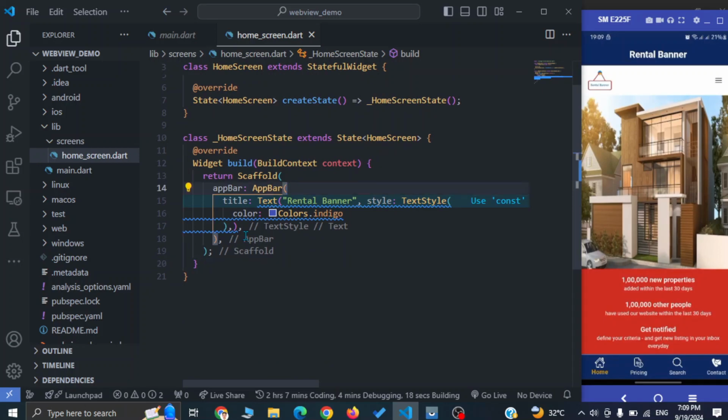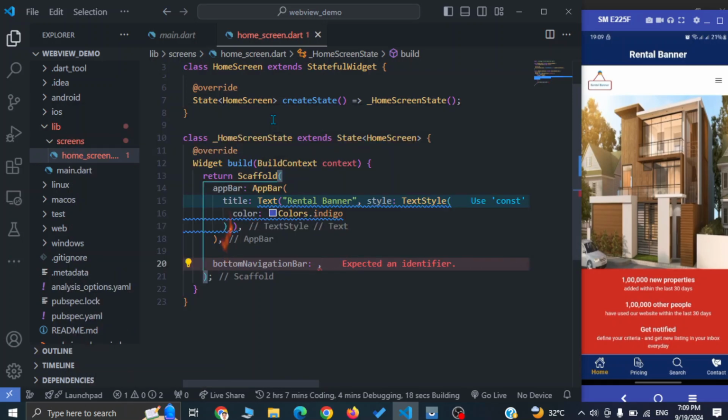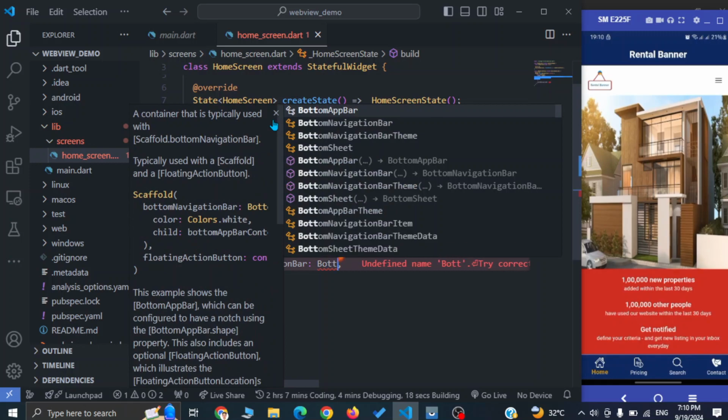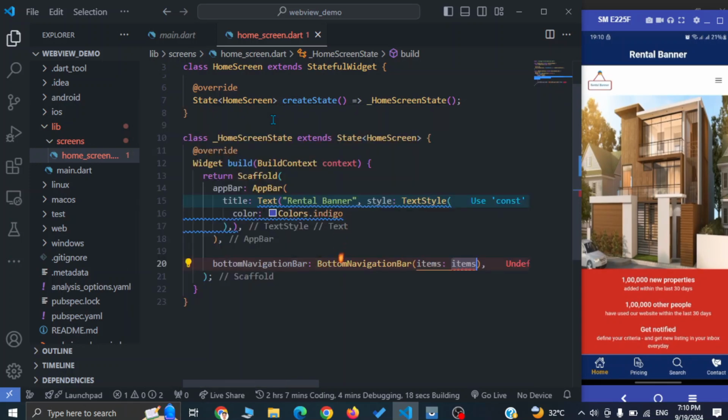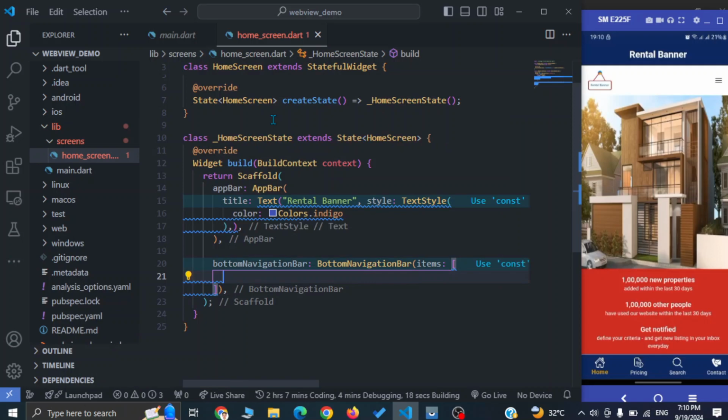Let's leave the body empty as of now, and here at the bottom you can see the bottom navigation bar, so let's try to build that. In the bottom navigation bar we are going to use the BottomNavigationBar widget, and in the items section we have to provide a list of BottomNavigationBarItem.